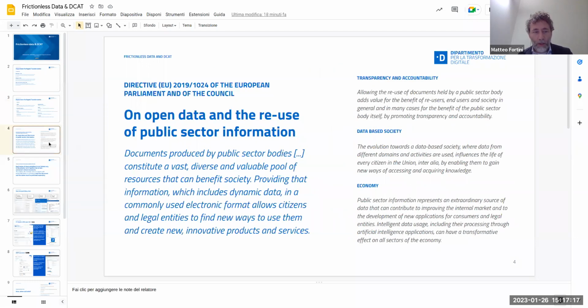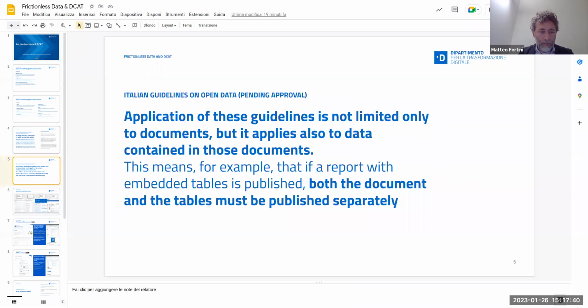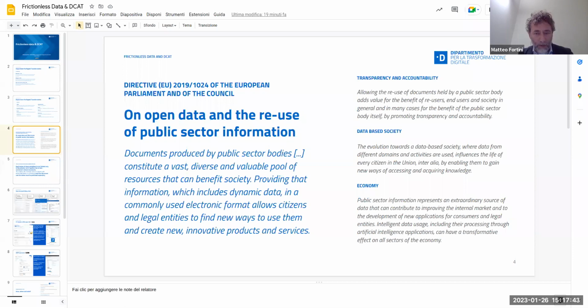Why do we talk about open data? Because there are European rules about open data and the reuse of public sector information. They say that documents produced by public sector bodies are an available pool of resources that can benefit society, and also transparency and accountability, because we can allow the reuse of documents and add value for the benefit of users.